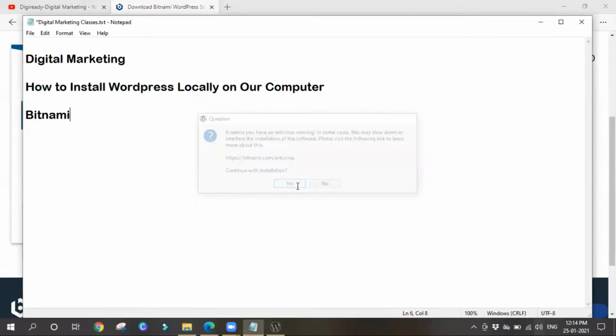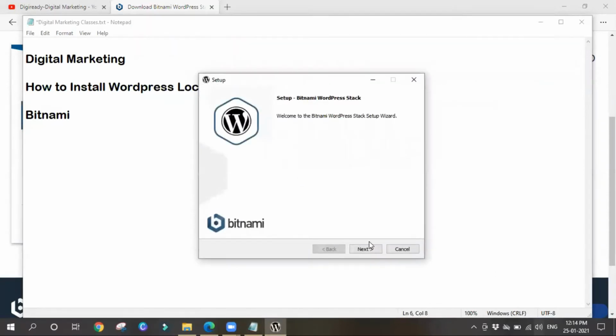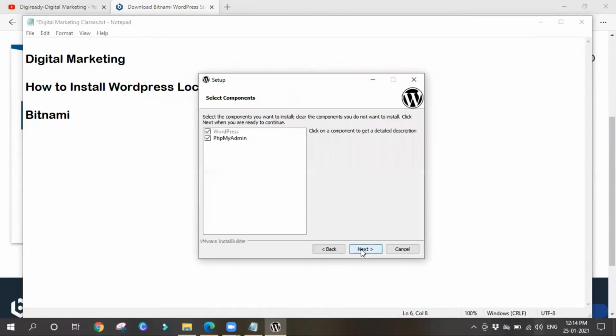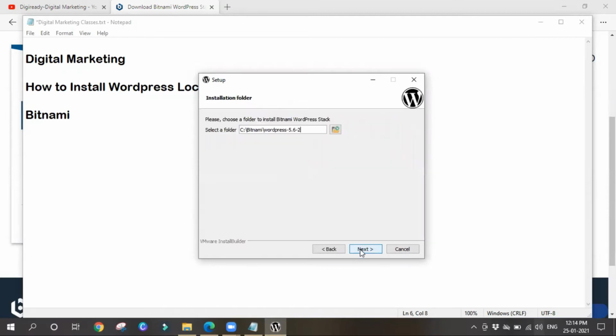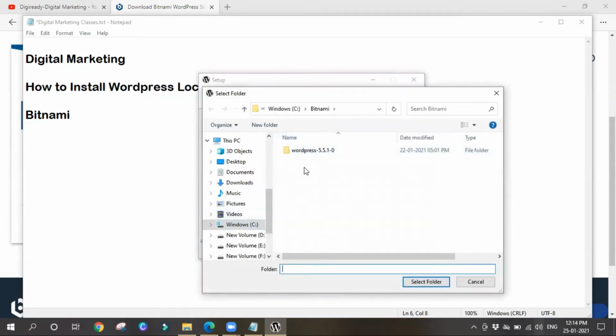So yes, continue with installation. Setup wizard. Click on next. So you can also choose the folder in which this Bitnami WordPress should be installed. You can choose your folder if you want by clicking here. I'm okay with this.